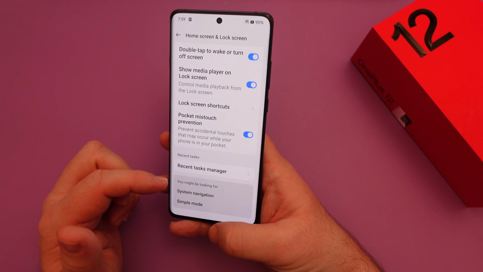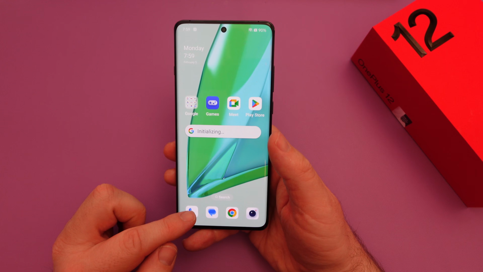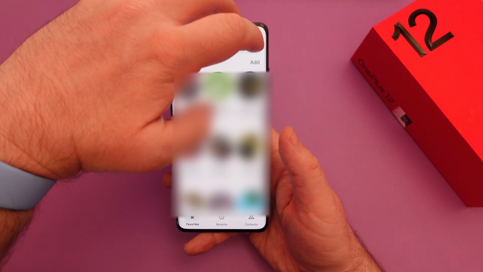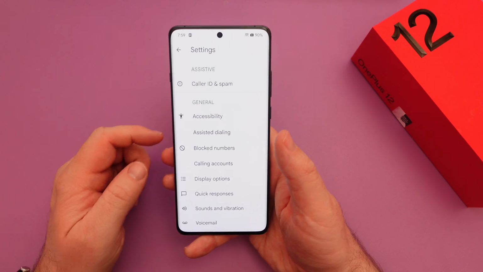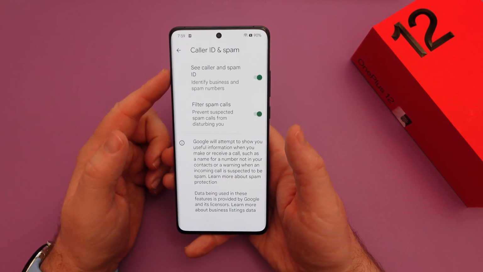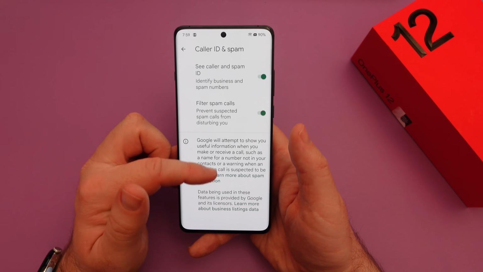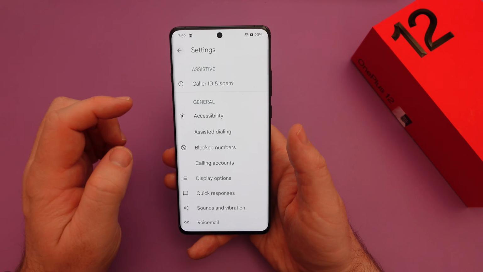So what we're gonna do next is we're gonna go down to home, and we're gonna go into the call app. So open that up, hit the three dots in the top right, go to settings, and caller ID and spam. I would do this. I would turn these two things on, see caller ID and spam, turn those on, and also turn on filter spam calls. It's gonna filter all that stuff. You don't have to worry about it.